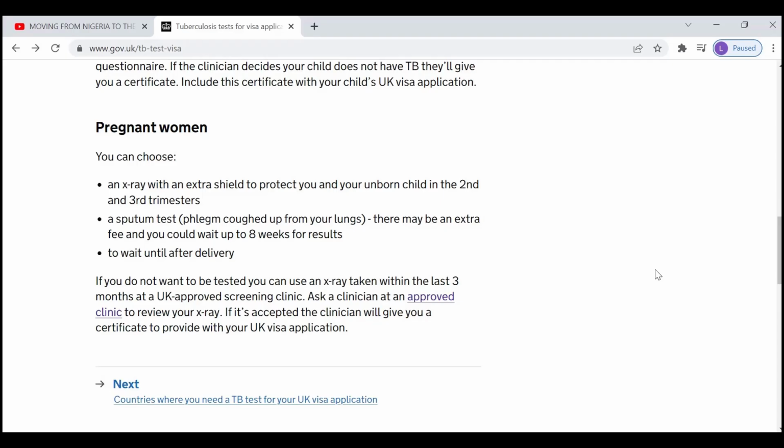The second choice that you have is to take a sputum test instead of having the normal X-ray, and there's an additional charge for this. So this would differ depending on the country you're coming from. The third option is to wait until you've delivered your baby.